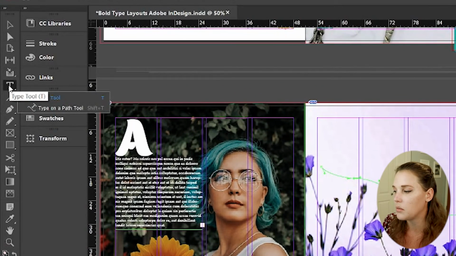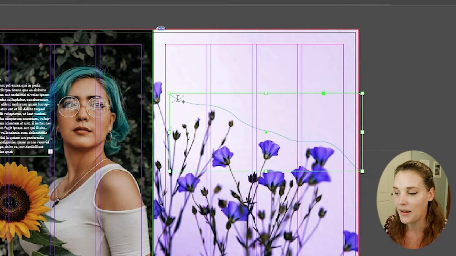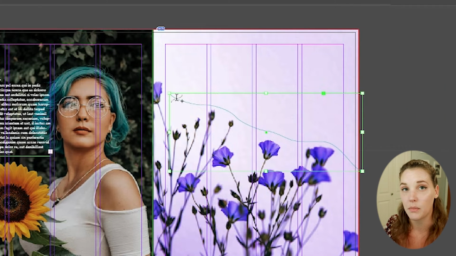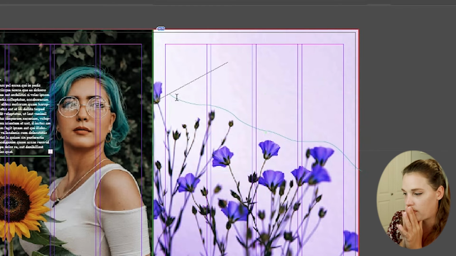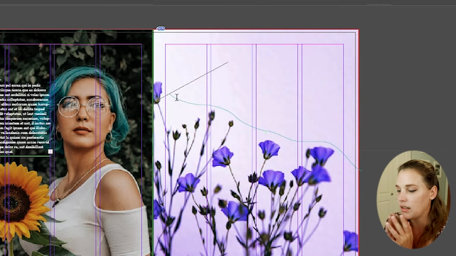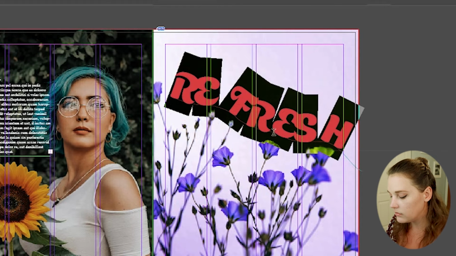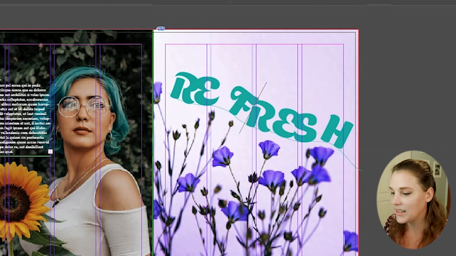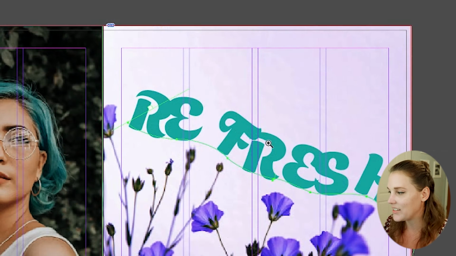Okay, there we go. We can't just use our basic type tool. Click and hold on the type tool. You will see that there is a type on a path tool. Click on the path and it will let you know that you can click on the path because there will be a plus sign next to your cursor. For rosebuds, let's just do the word refresh. And as you can see, my path did not work out so well for the letters here.